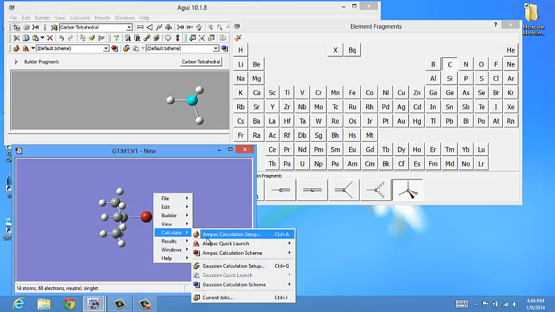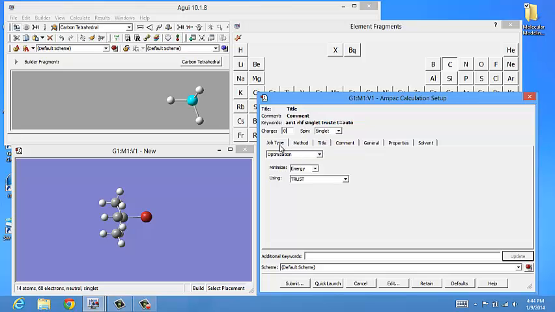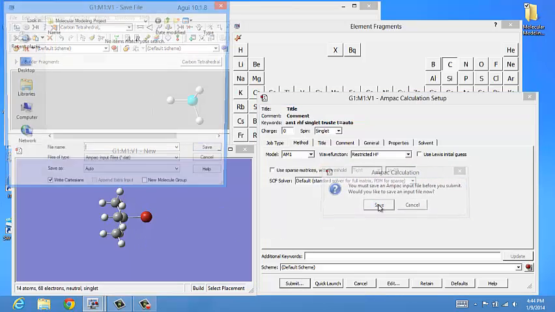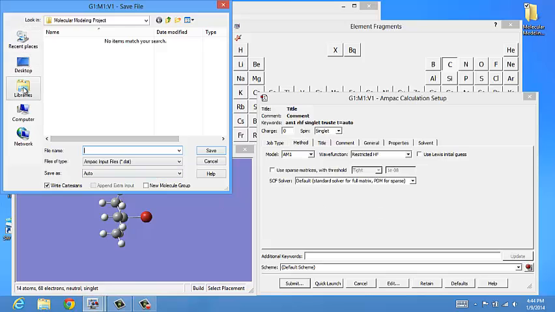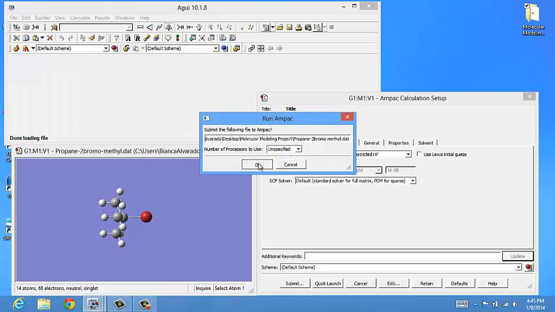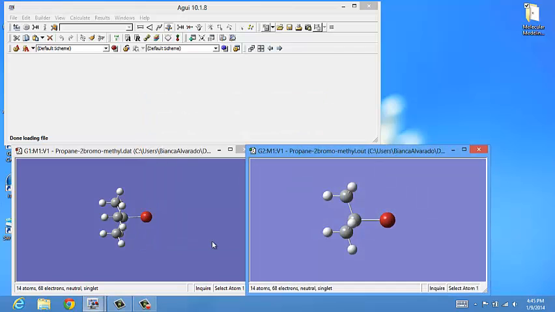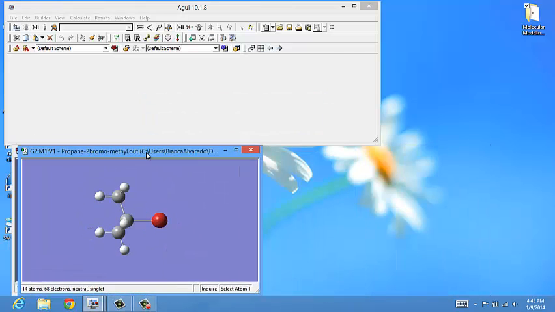So we'll go to calculate, AMPAC calculation setup. It will be an optimization, so we'll leave it at optimization, as well as the AM1 due to the bromine. So we'll submit that, save. I need to create my folder already, so it's right there. And we'll just go ahead and name it. Okay, and save. And then we will be opening the output file. So just press OK there. And there's our optimized molecule.